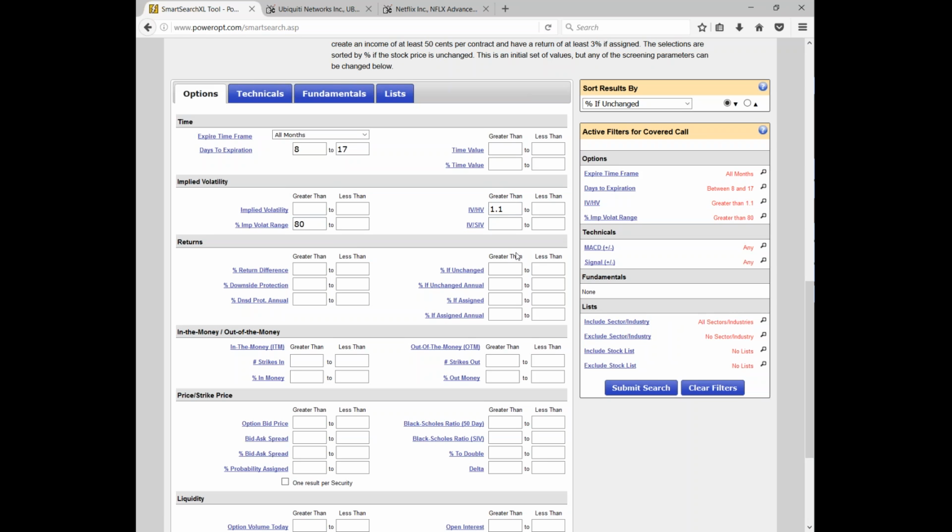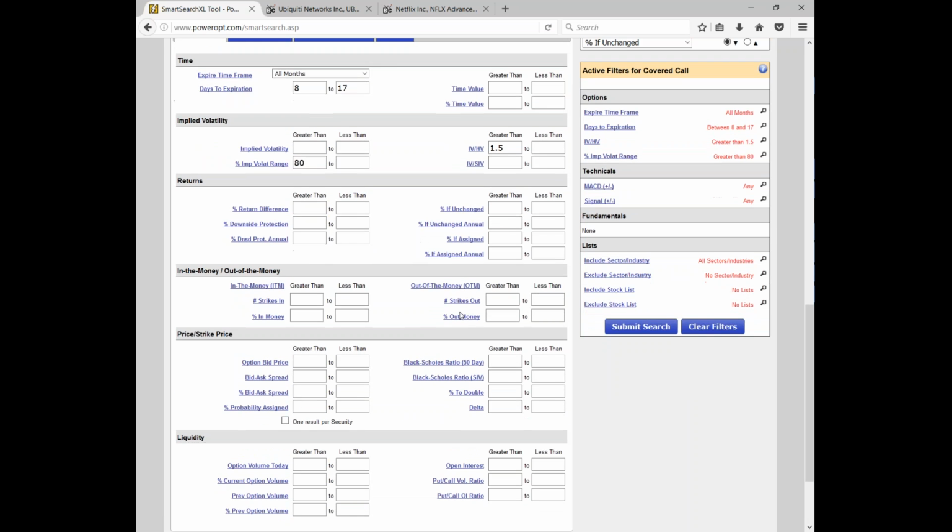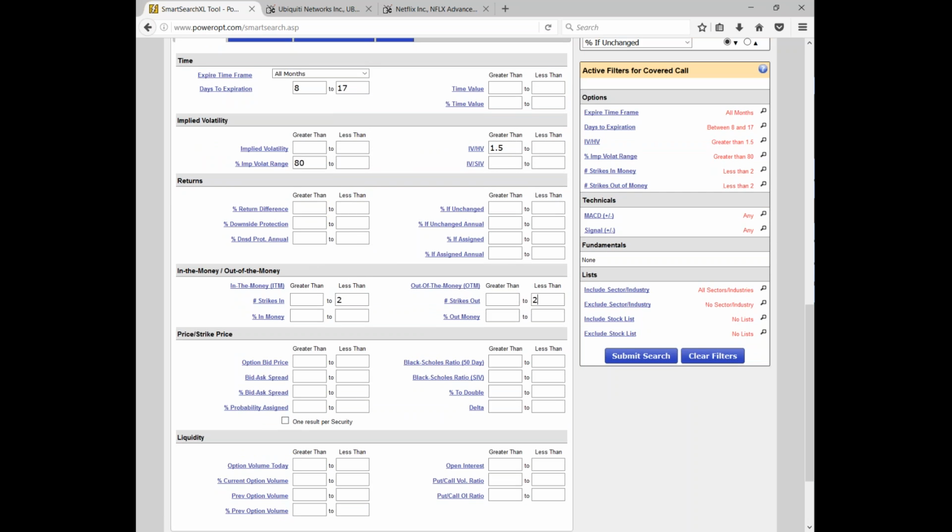But let's say you were bold. You wanted a much higher IV HV ratio. I'm going to look for ones that are 1.5 or above, an implied volatility ratio of at least 80. And I'm going to go kind of at the money. I don't want to go more than 2 strikes in or more than 2 strikes out of the money, let's say in this example. Not that that means it's the best covered call. I'm just going to do it to restrict the results. Let's go ahead and submit that search.